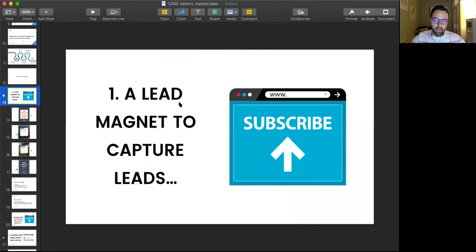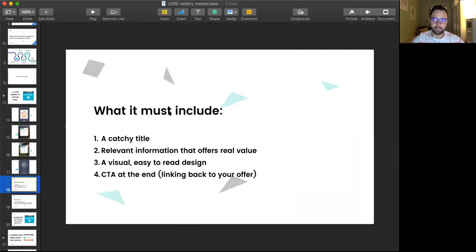So the first step is a great lead magnet to capture leads. And here's what it must include. It must include a catchy title. It must have relevant information that offers real value to that person or to your target audience. And it needs to be a visual, easy to read design, meaning that it's attractive to look at and not difficult to read. And then as I mentioned, you want to see a call to action at the end that links back to your main offering.